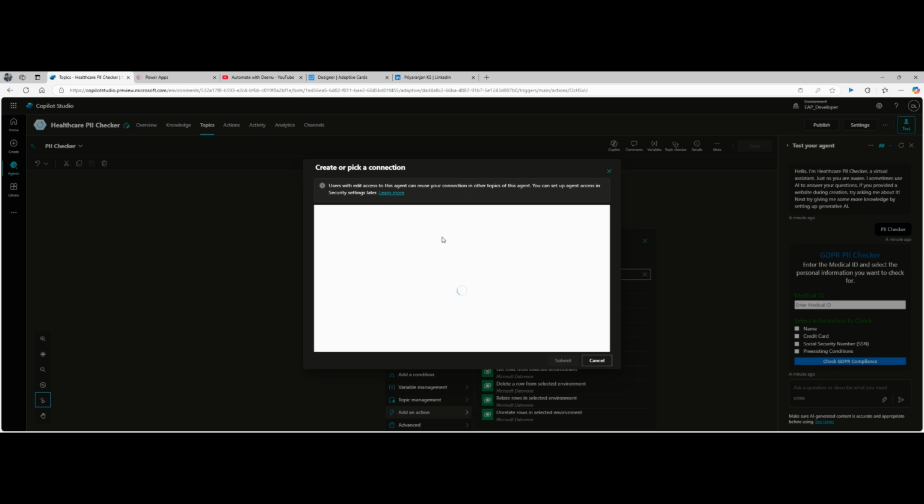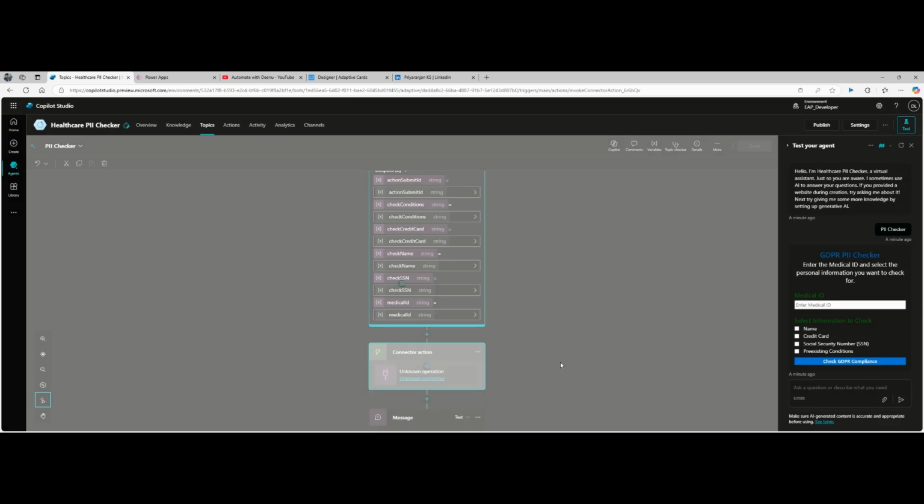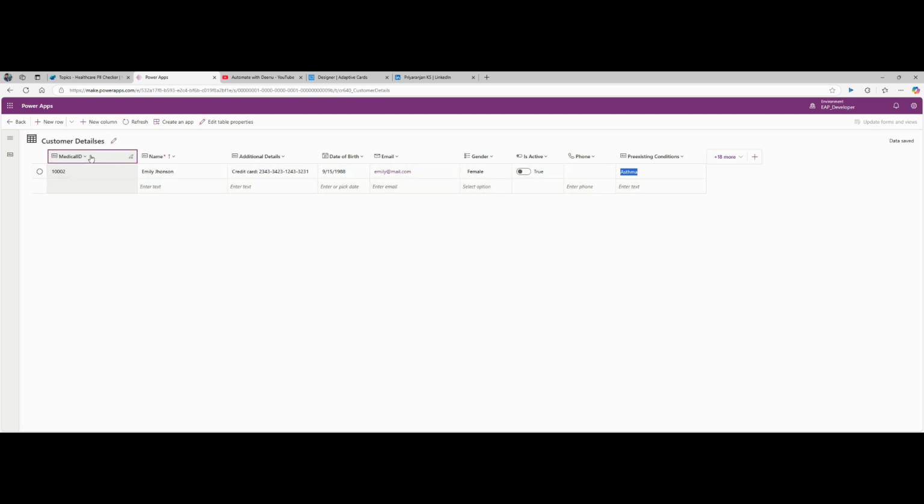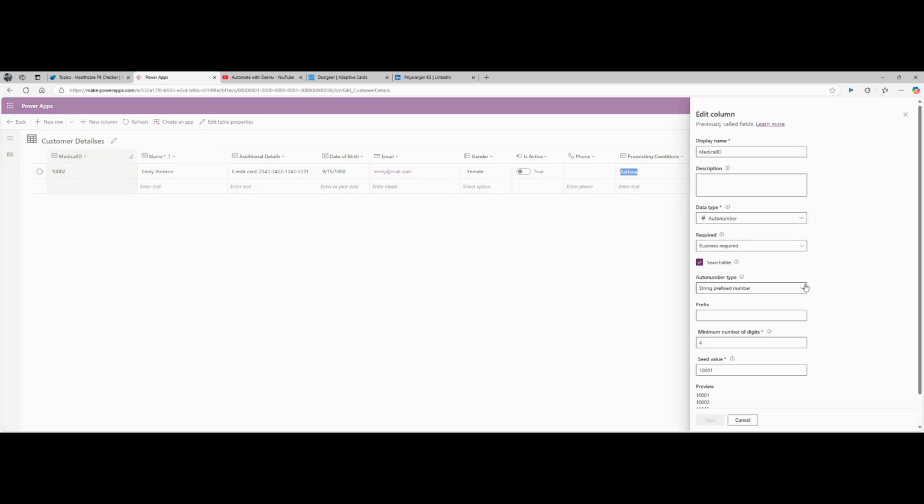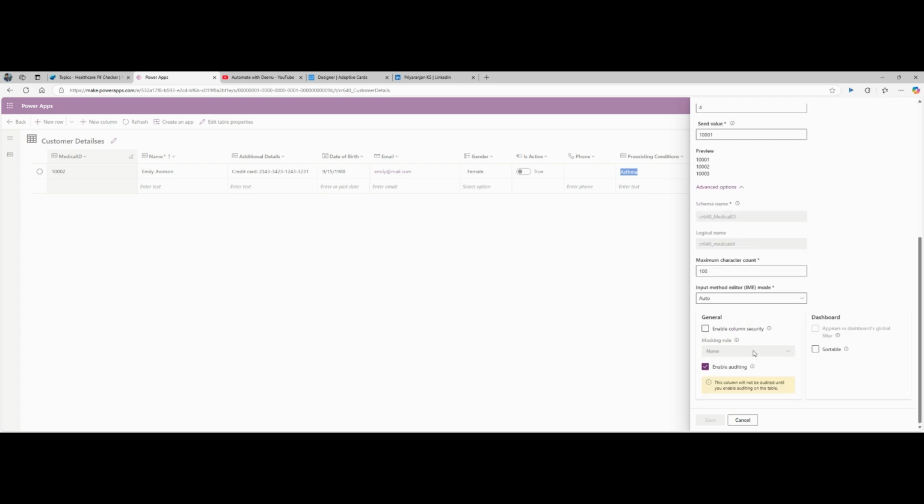Then it will ask to pick our connection. If you don't have any existing connection, you can create a new one. Okay, so it chose my existing connection. You can create one if you don't have anything right now. Then we will get all the field IDs. Just click on edit column here and get the relevant logical name for each column.